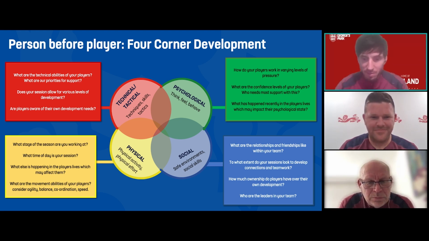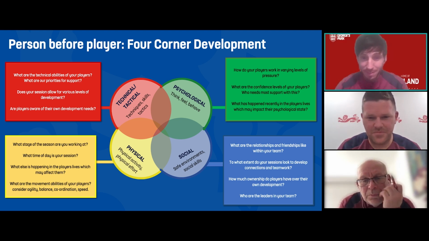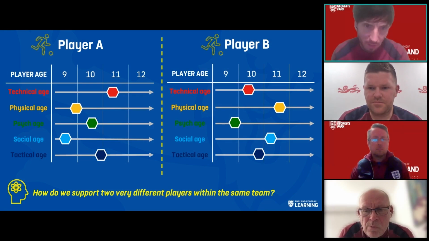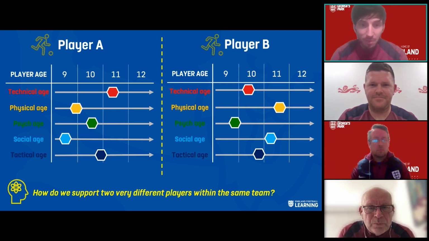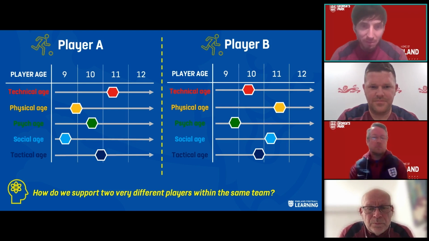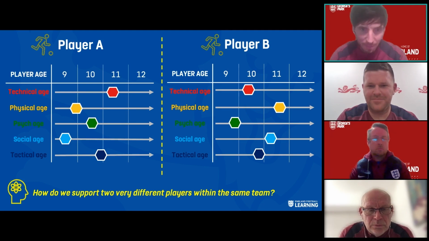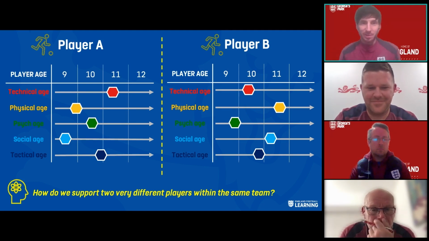Obviously, Chris, working in a school environment, and from a social perspective, you talked about friendship groups, Paul, and the transition from primary school to secondary school can be a massive one in terms of affecting them socially. If I come to you, Chris, the young people we're working with are going to progress at different rates across the different areas of the four corner model. A couple of examples there of player A and player B, who might be around 11 years old, going through that transition from primary school to secondary school and all the psychological and social effects that might have. But two players at that age can look very different and act very different, can't they, Chris?